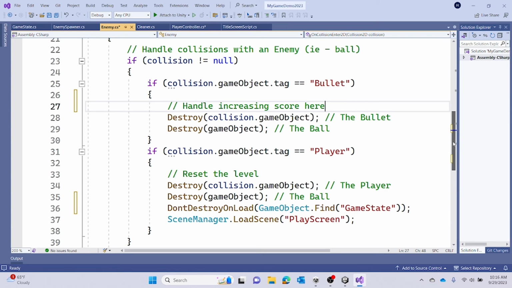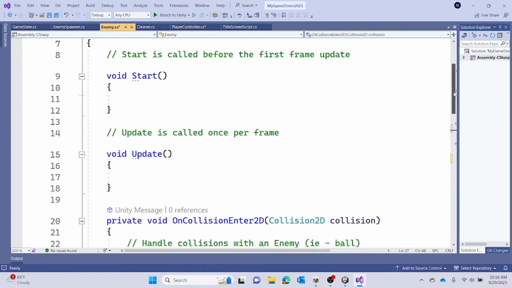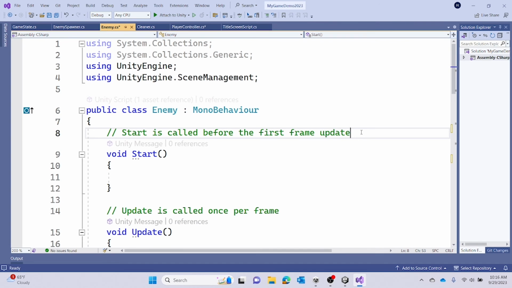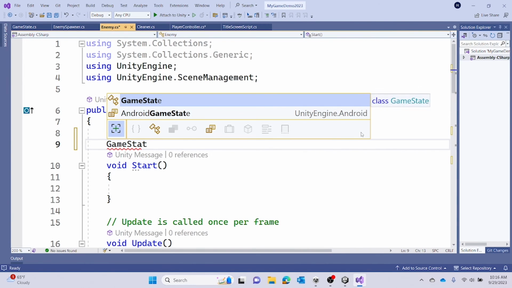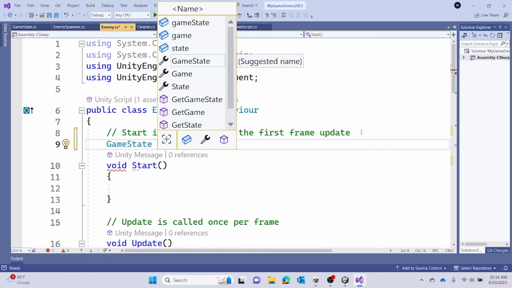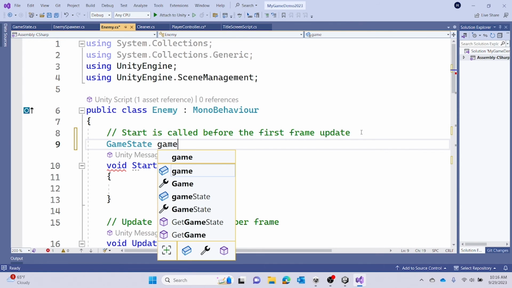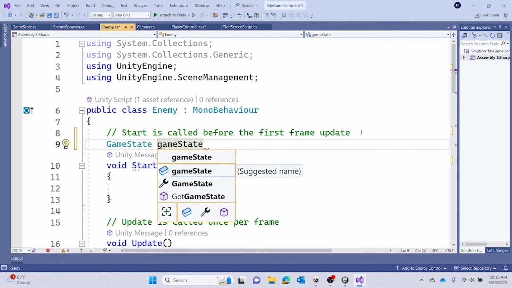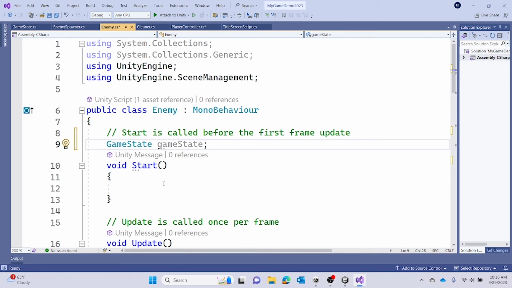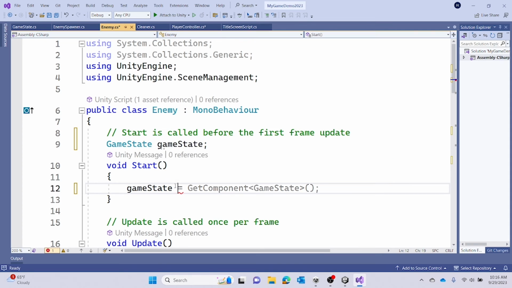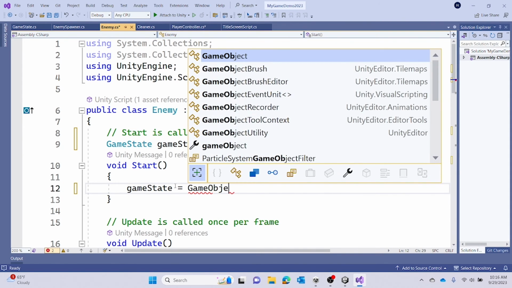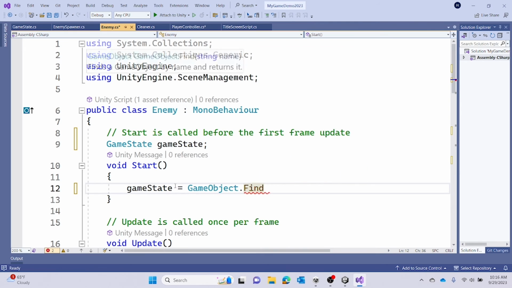All right, if we jump back into our enemy script, we can begin to handle what happens when an object gets hit and we want things to score. So we need that game state object again because we want to be able to write and change the score as things happen. So we'll do the same thing we did in the player script. We'll just get that game element.